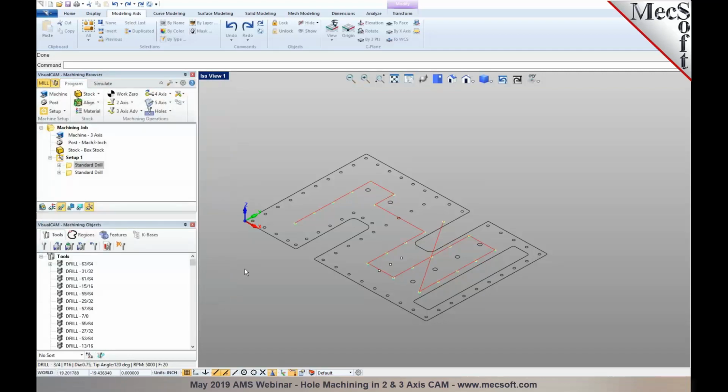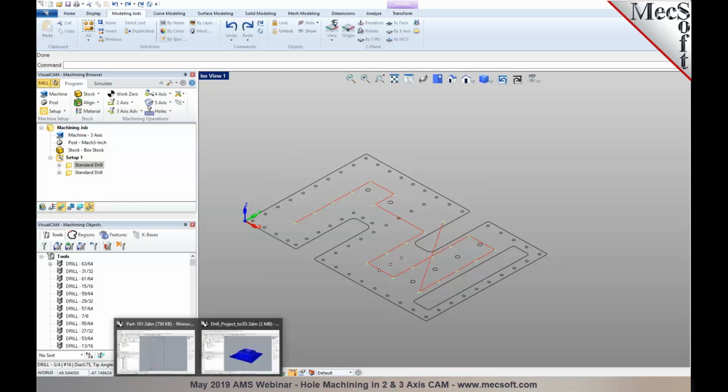Now we're going to take a look at an example where we can do some tapping operations as well. Let me go ahead and pull in a file for that, and we can cover some tapping operations in here.